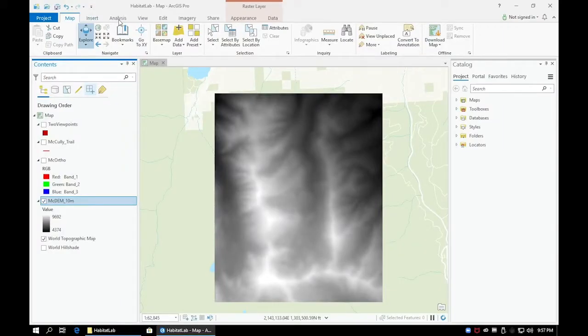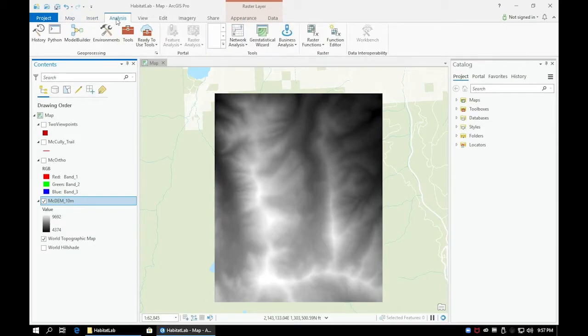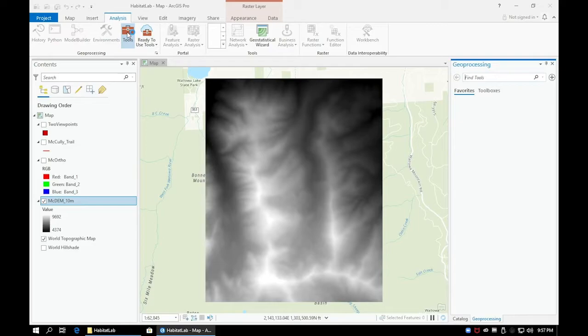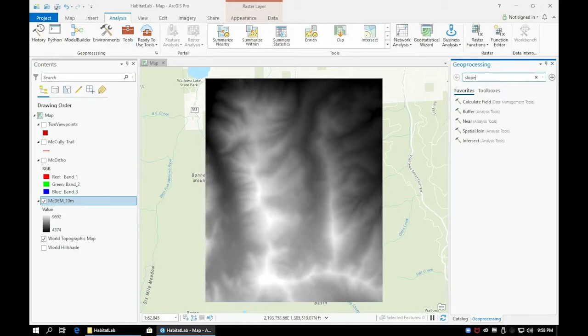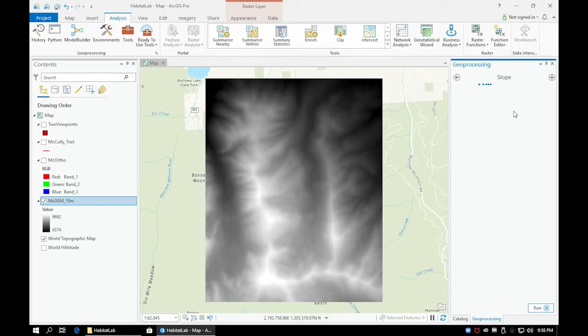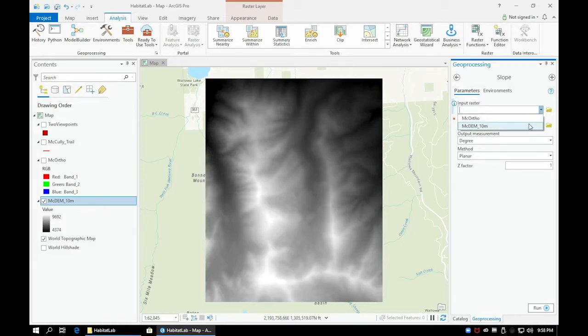In this video, we'll derive multiple datasets from our DEM that we can then use for our habitat suitability model. Search for the slope tool in the geoprocessing pane. The input for all of our layers should be our DEM. Name the output raster as slope, leave the rest as is, and click Run.